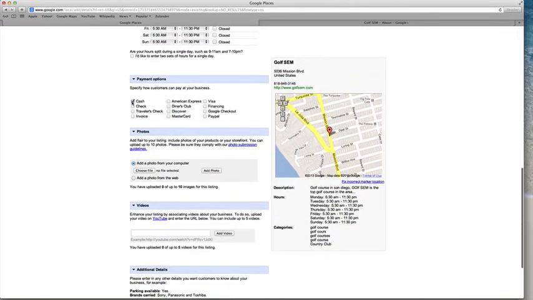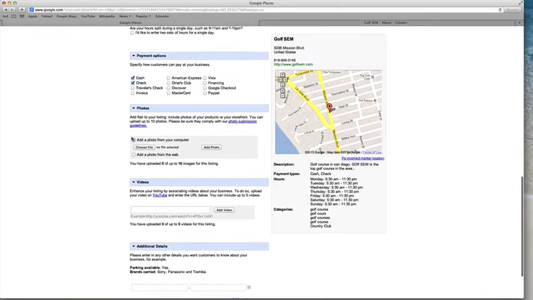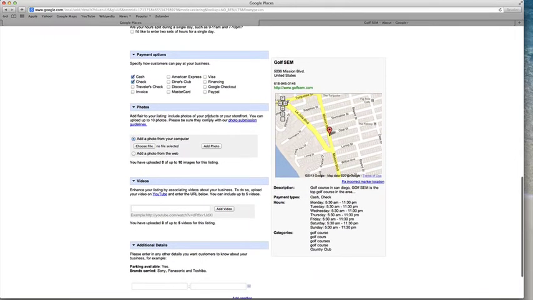How customers can pay. So we're going to just select all that apply here. If you take them all, mark them all. Just fill out every section of this here. It's very important. So photos, add flair to your listing. Photos are great, but there's a specific step we're going to take here with photos.